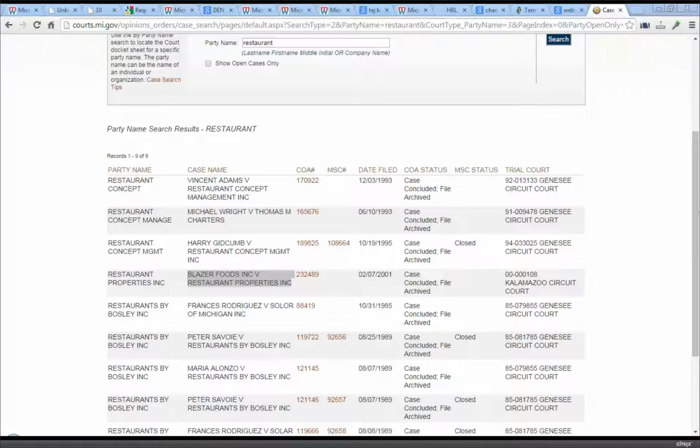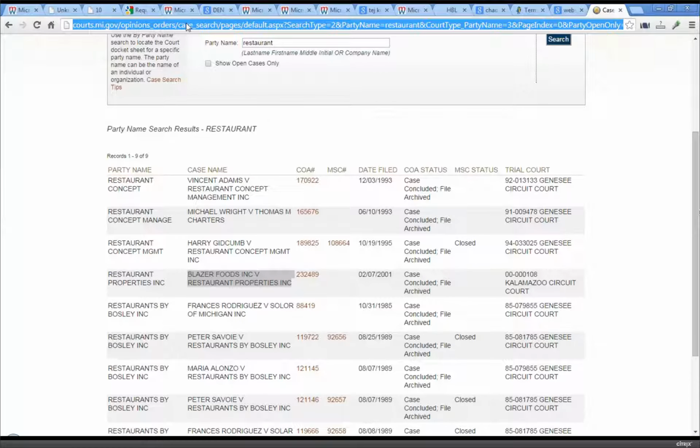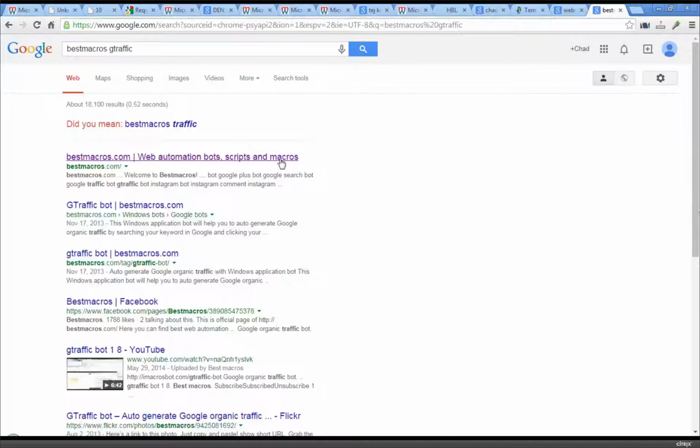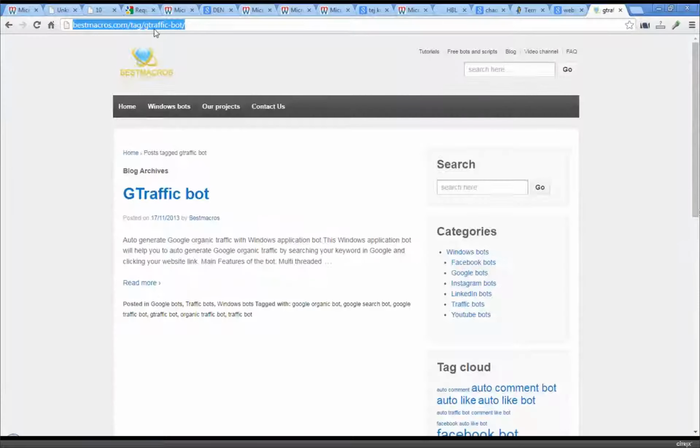Okay, Dennis asks, if you use 500 clicks for 300 searches a month, then can you use 500 proxies to do the same thing yourself? And what's a good source for cheap proxies, not Scrapebox? Yeah, so I haven't tested this out with proxies. I know you're talking about using the best macros, Gtraffic bot, with proxies. And I haven't tested it out.